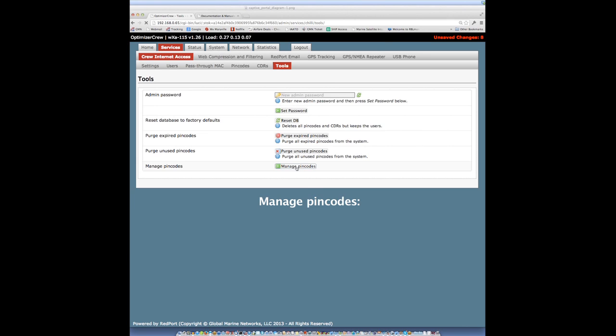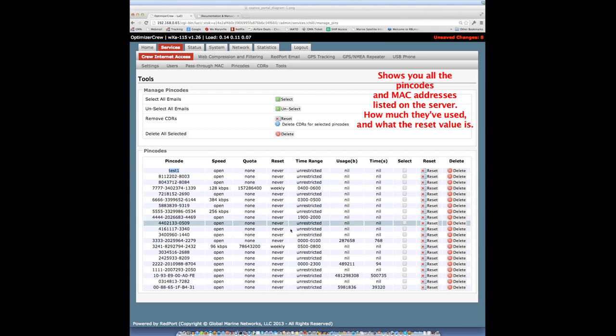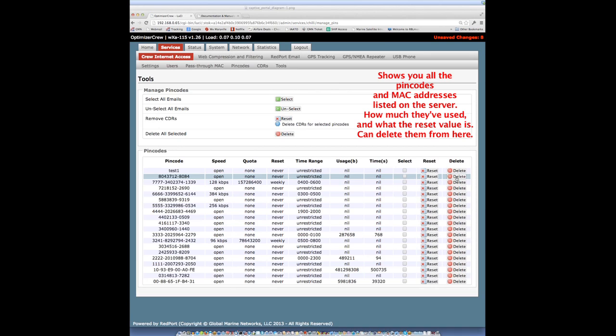And then there's this manage pin codes feature, which is a really nice feature. If you push that, it'll show you all the pin codes and all the MAC addresses that have been listed on the server. Here's a test account that I just created. Here are some pin codes that I've generated on the system, how much they've used, what the reset value is, and so forth. I can delete them from here. If I push that button right there, it says delete, and I will have deleted that particular pin code, so it's gone from the system. Or I can hit reset on any one of these, and that will reset the quota for that particular user by deleting the CDRs.